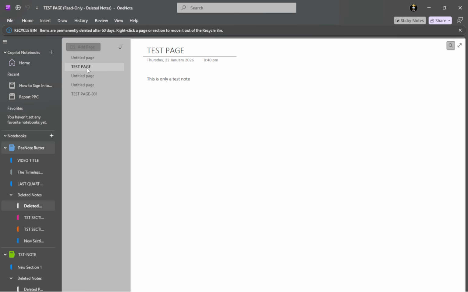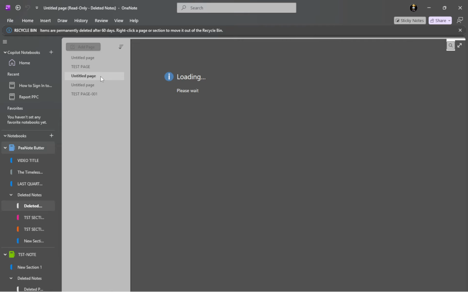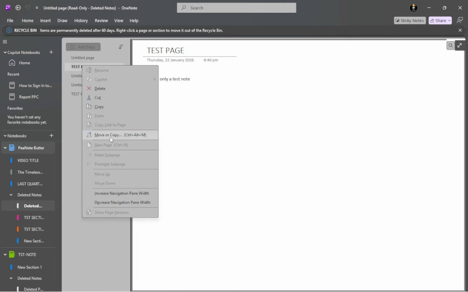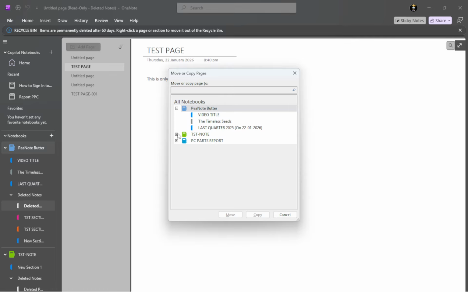When you see it, right-click the page and select Move or Copy. In the dialog that appears, choose the notebook and section where you want it restored, then click Move. The page will reappear in that destination just like a normal page. Remember, content stays in the recycle bin only for a limited time, after which OneNote permanently removes it.